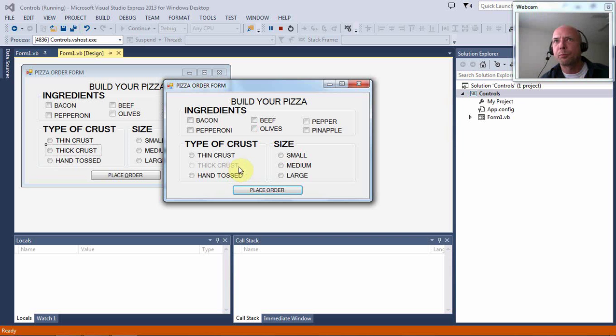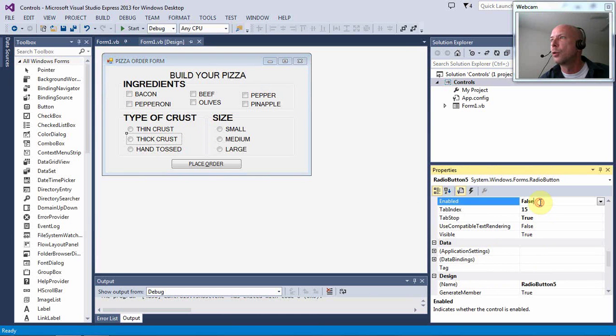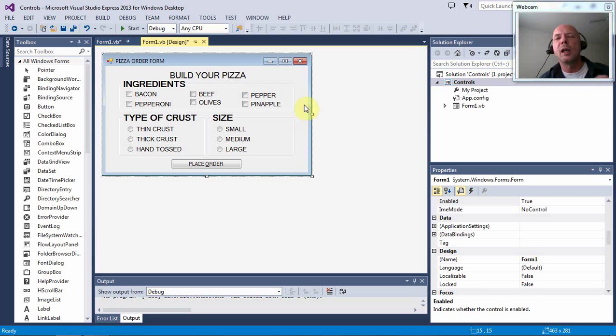Remember that. You can control multiple items by having them disabled. Now, I'm not going to do it in this program. I'm going to set this back to enabled true. It's not uncommon to have a screen like this with multiple group boxes and then have code guide them through the process.